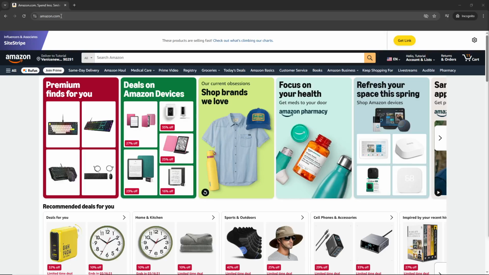Welcome back, everybody. Today I'm going to teach you how to add a bank account in Amazon. This is essential for managing your payment methods and ensuring smooth transactions when shopping or selling on the platform. Let's get started with the process.